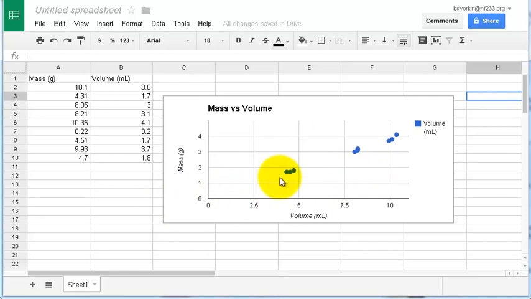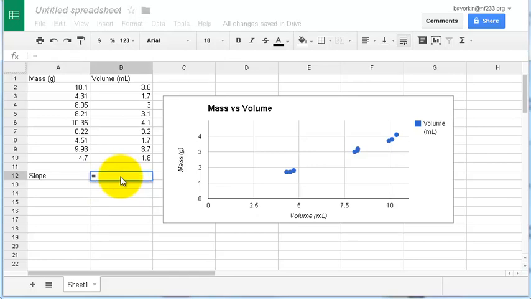Last thing is we need to get the equation of the line. So there are two functions built into Google Spreadsheets that allow you to do that. One is the slope. So when you go into this cell here to begin typing an equation, start with the equal sign, and then begin typing your function. In this case, we're going to look for the function called slope.